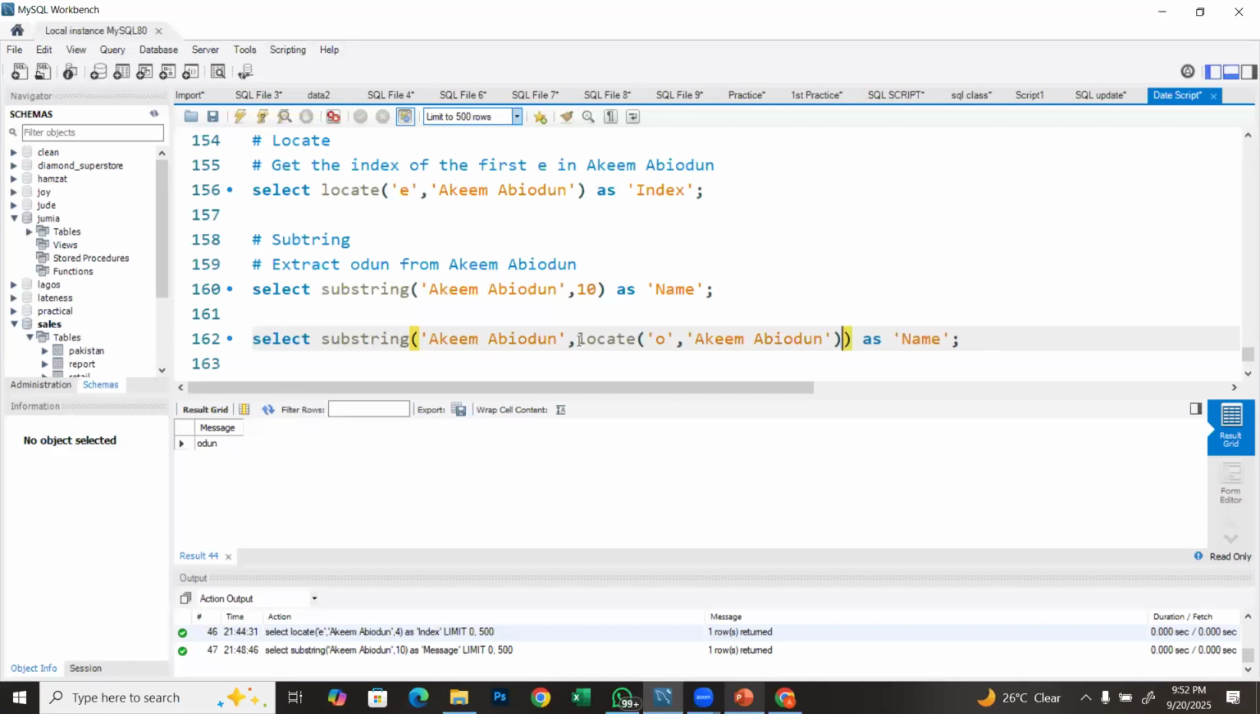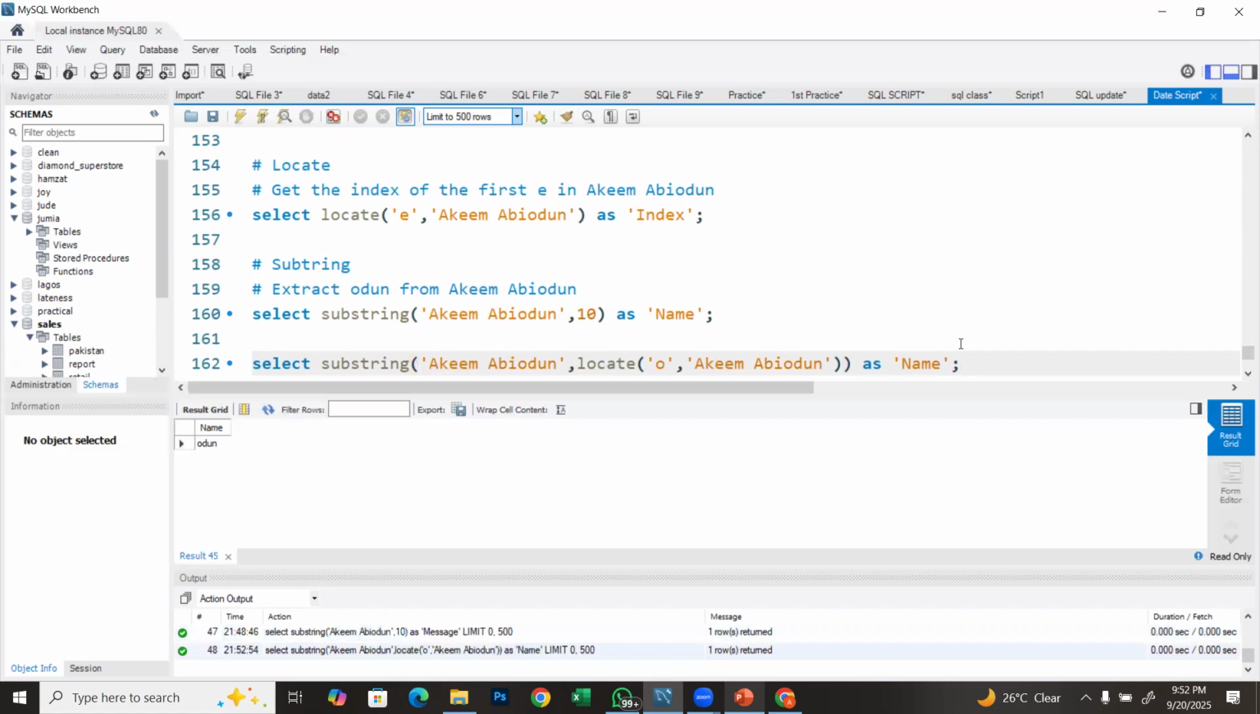But now here we don't know the position of O. We don't know the position of O, so we don't know the index. That's the English that I want to use. We don't know the index of O. So instead of us counting it ourselves, we can just use locate. Locate will return the index and give it to substring. Then substring returns the name for us.